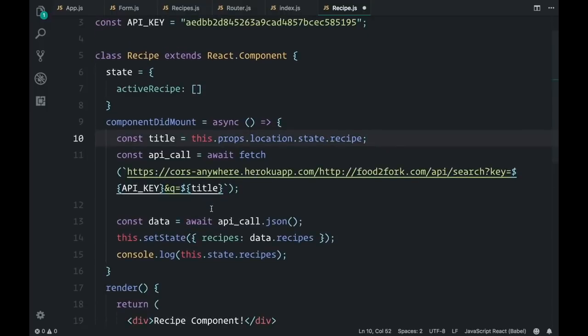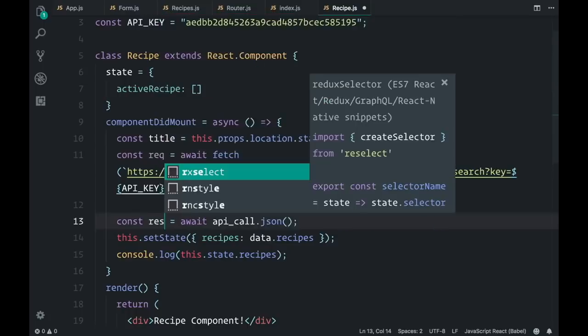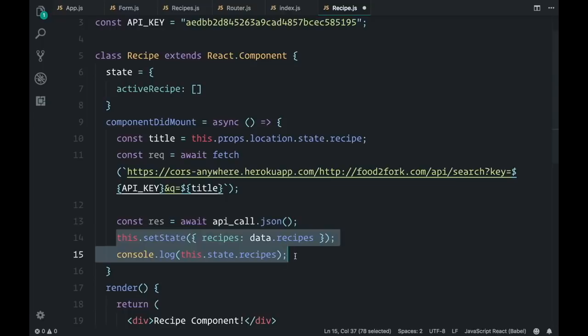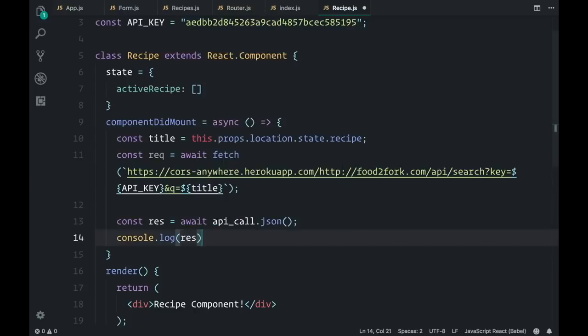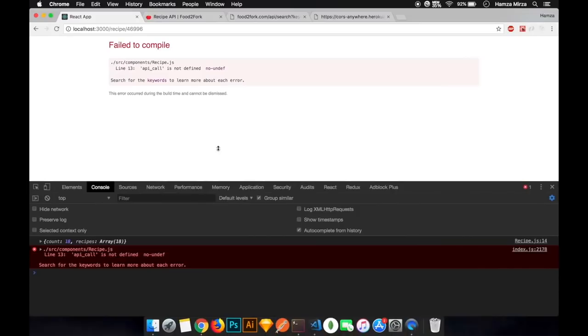Alright, so next up, let's just change the names of these two constants because they already exist inside of this app.js file. And it's not going to make a difference, but it's best not to have any duplicates. So I'm going to change this to rec or request, and I'm going to change that to res or results or response, whatever you want to call it. And let's just get rid of these two statements right there. And for now, let's just console log this res right there. Alright, so press save, go back to the web browser, and it says that API call is not defined, and line number 13.